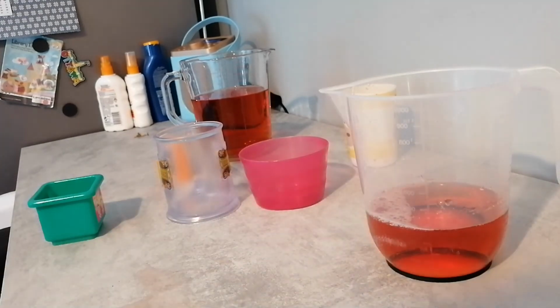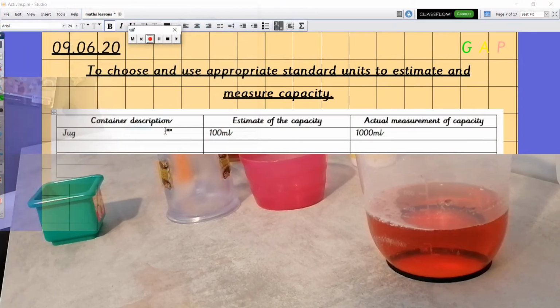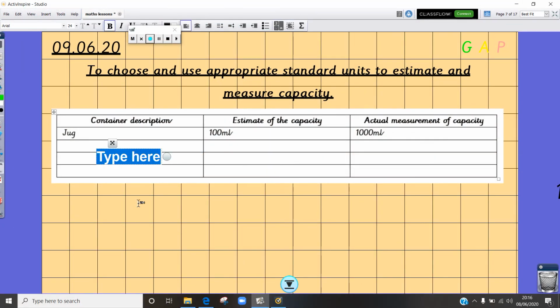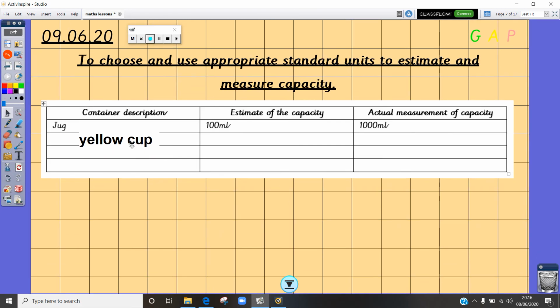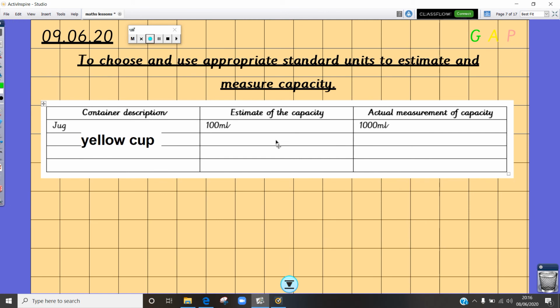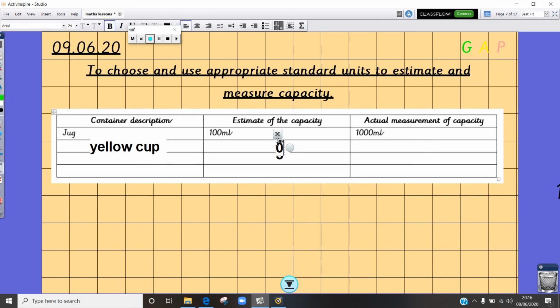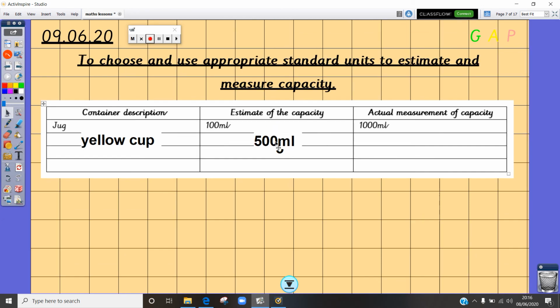So if you continue to watch the video, we will now have a look at putting that into a table to show our results. And here are our results. So we need to put a container description. So I'm going to put yellow cup. Okay, so they can be as easy or as hard as you want them to be. So I've got yellow cup. My estimate, if you remember back to the yellow cup, was 500 millilitres. So that was my estimate. So that needs to go into the estimate box.